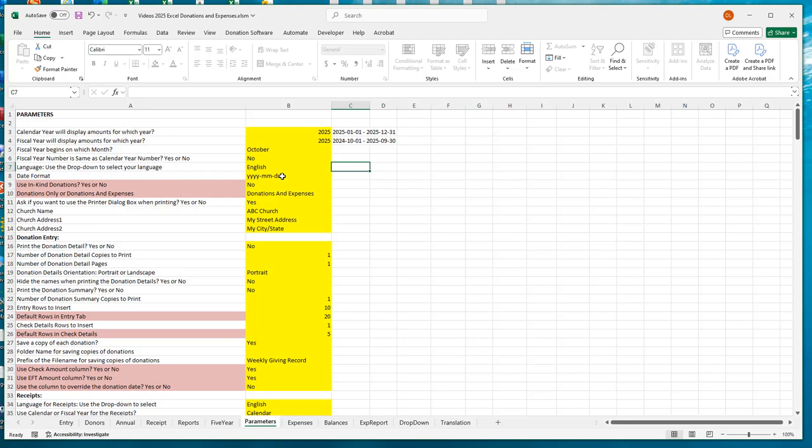Okay, the other thing, whether you're doing English, Spanish, or French, doesn't matter, but in Canada you might want to switch the date format. So by default, it will be month, day, year. That's what we do here in the United States, but you might want to do year, month, day. That might be the more appropriate format for your dates.